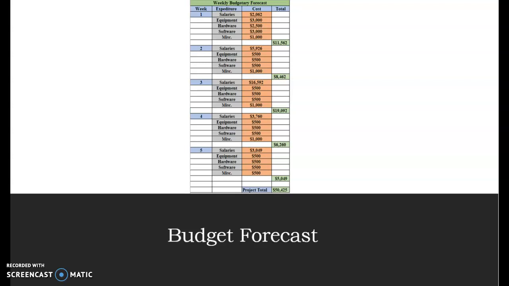And so the total for the project, adding up the 5 weeks for completion, comes to $50,425. Now, this is crucial because during the funding approval process, we're going to need to go ahead and seek the approval of the committee from week to week or every 2 weeks, depending on the project schedule. And that concludes this section of the project.